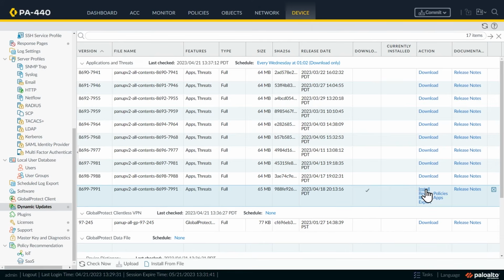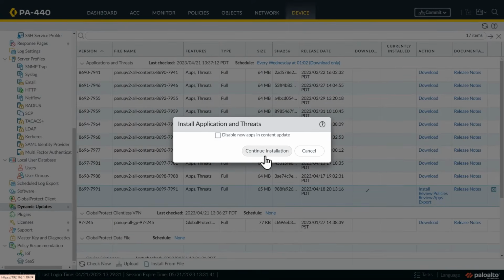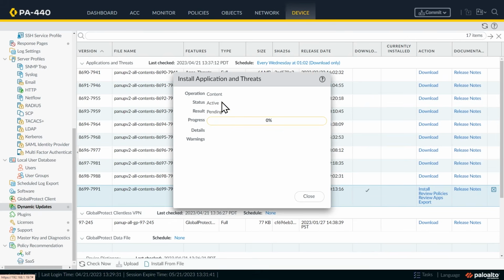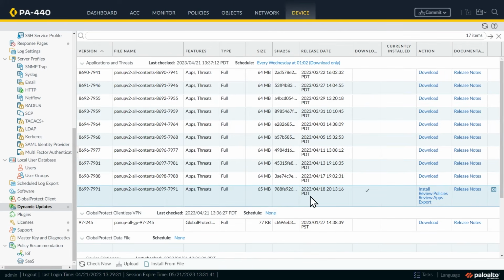Fantastic. And then from here, we can click on install to go ahead and start using the latest and greatest applications and threats. So we'll click on continue installation. So that's in motion. We'll click on close. So that's in the process now of installing the applications and threats.